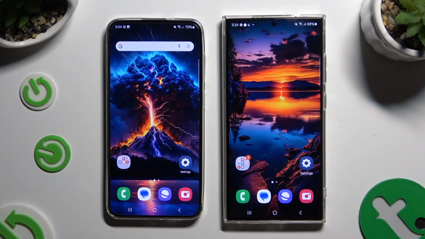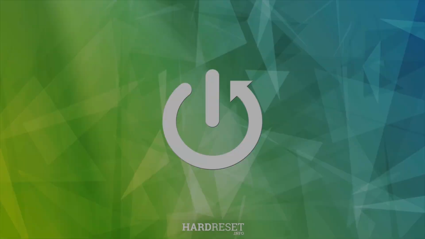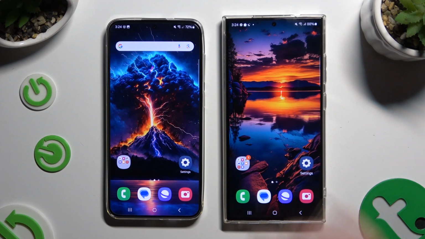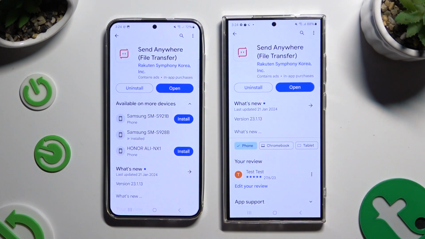Today I would like to show you how you can transfer files from Samsung Galaxy S24 Plus to an Android device. Begin by opening Play Store on both and getting free app code Send Anywhere. When it's ready, open it.